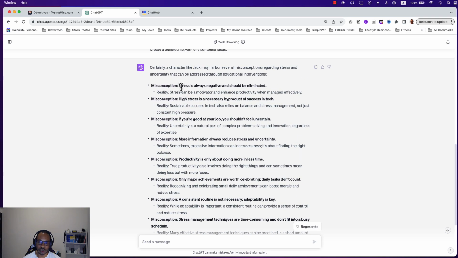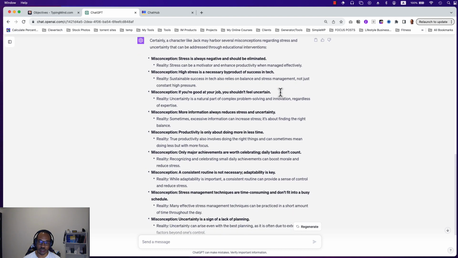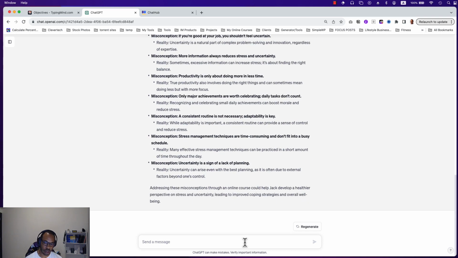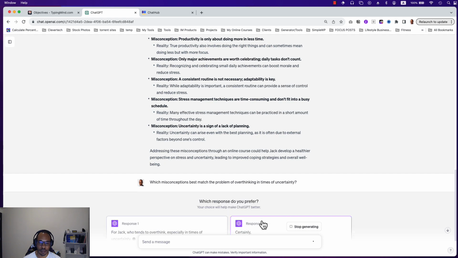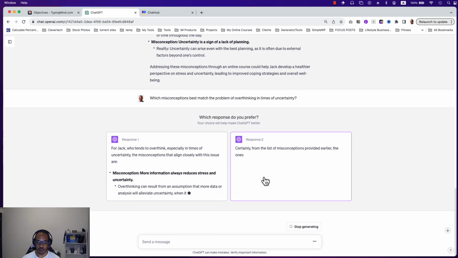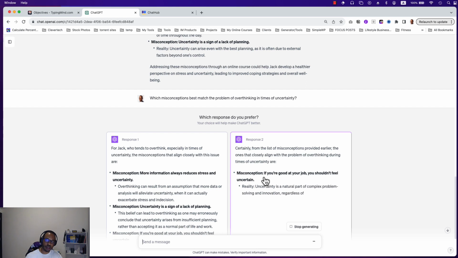So we've got misconception, stress is always negative and should be eliminated. Stress is unnecessary. Now let's narrow it down. Which misconceptions best match the problem of overthinking in times of uncertainty? And now it's giving me some choices of how it's going to respond.